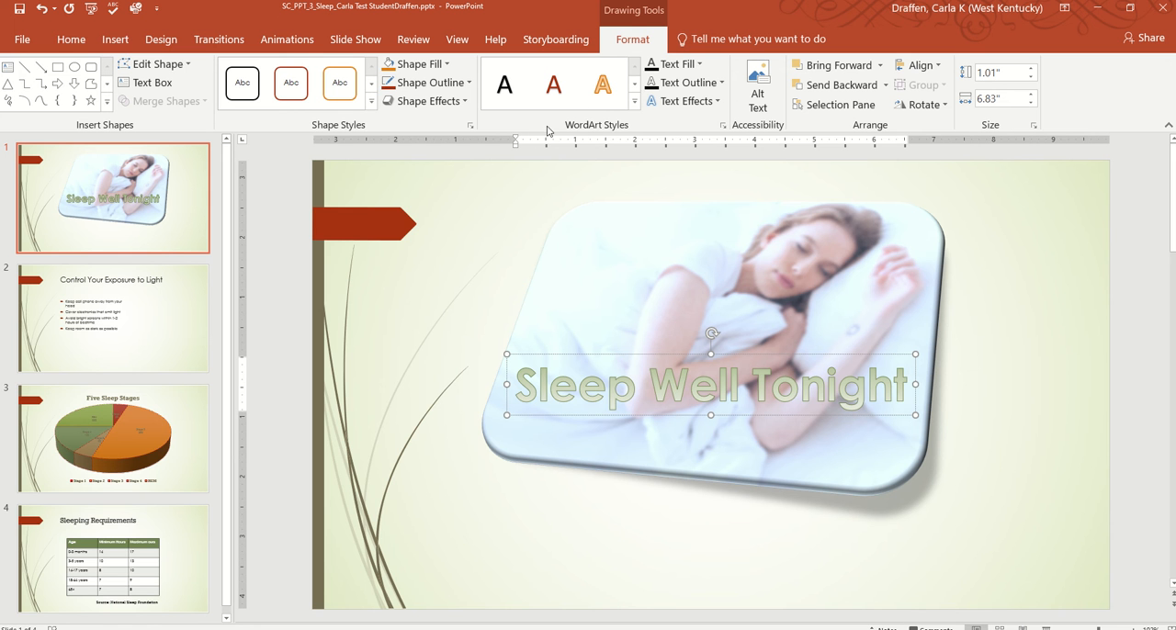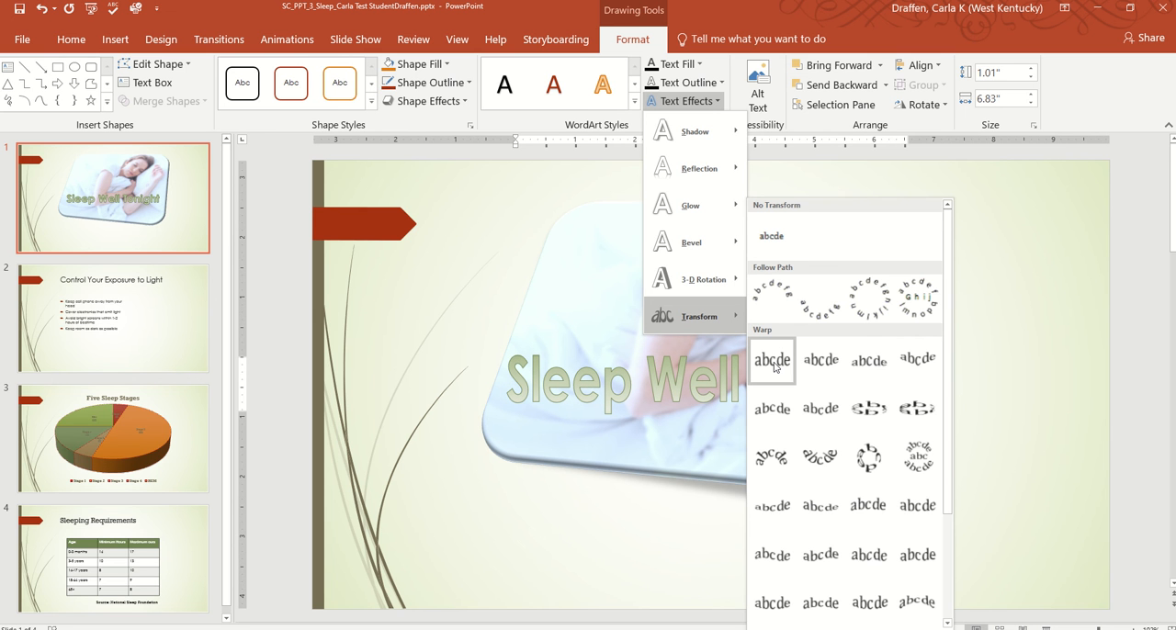Now, while it's selected, we want to go up to the WordArt Styles. We have Text Fill, Text Outline, and Text Effects. First, we're going to do a text effect, and we're going to use Transform. In the Warp group, they're going to have you select the Wave Down effect. It should be in the first column of Warp, the fifth one in the first column.